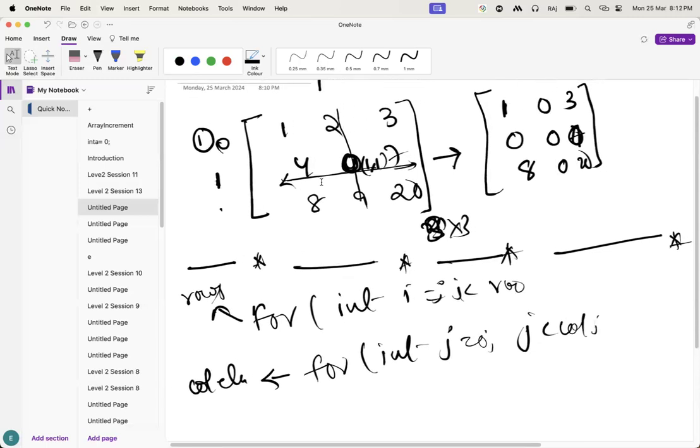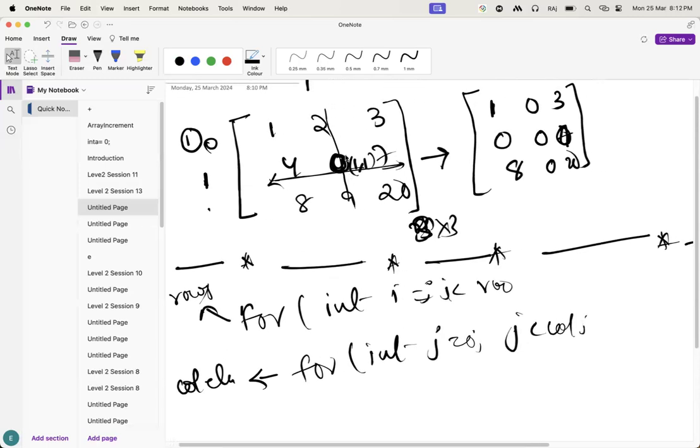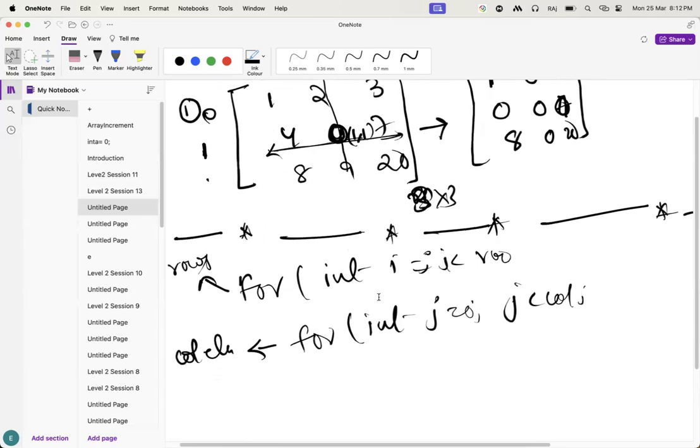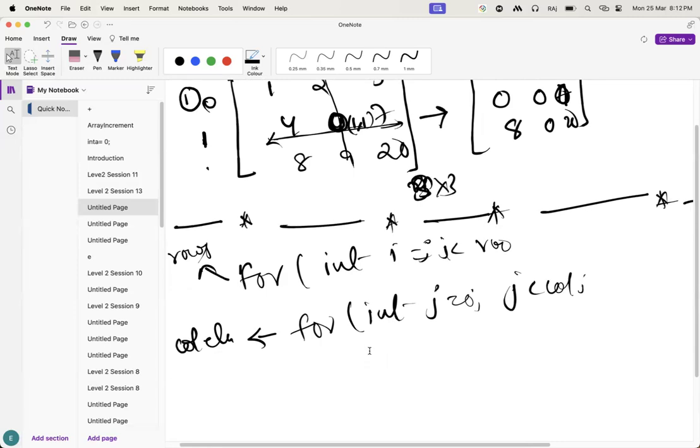Now we have to check every element, right guys? If there is any element that is 0, what do we have to do? We have to make that row and that column 0. How are we going to do that? Let's suppose here we are checking if a of i j equals 0.